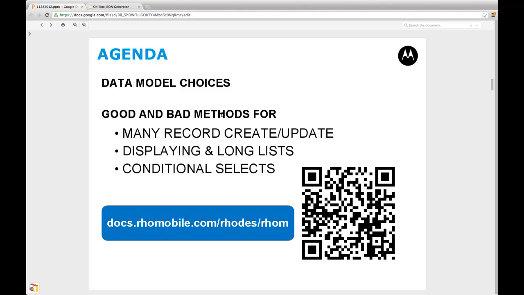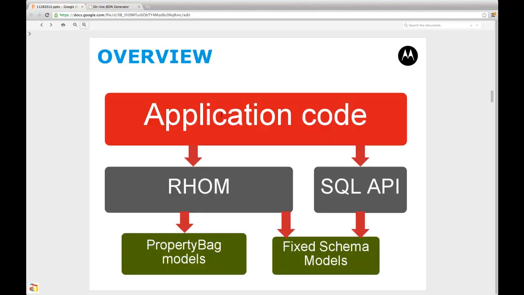This really is all about our ROM, our database abstraction layer, and APIs and different ways you can go about doing it. And a lot of material is covered there. So it's a good starting point when it comes to utilizing our database features inside of RhoMobile.